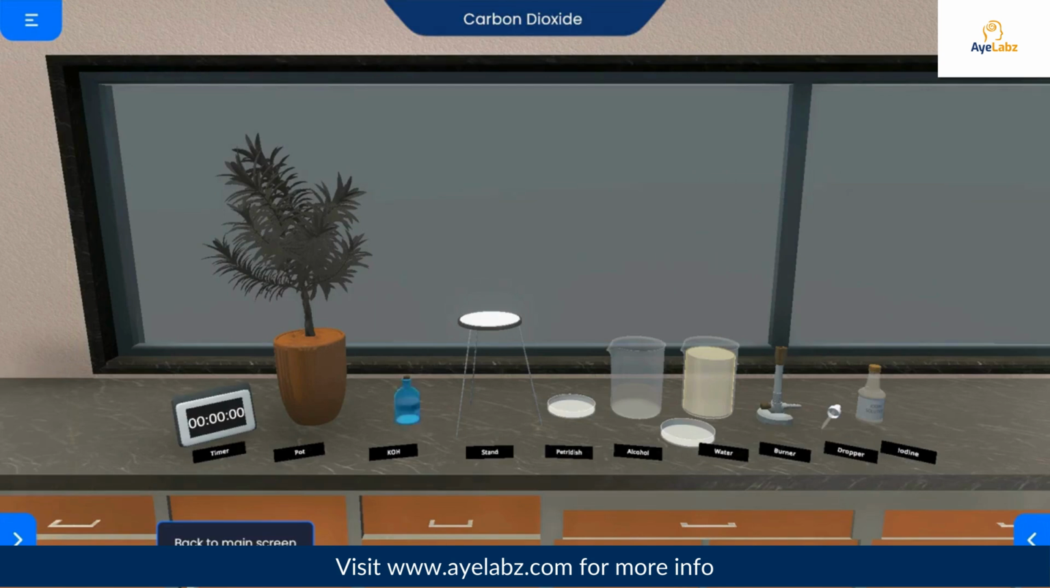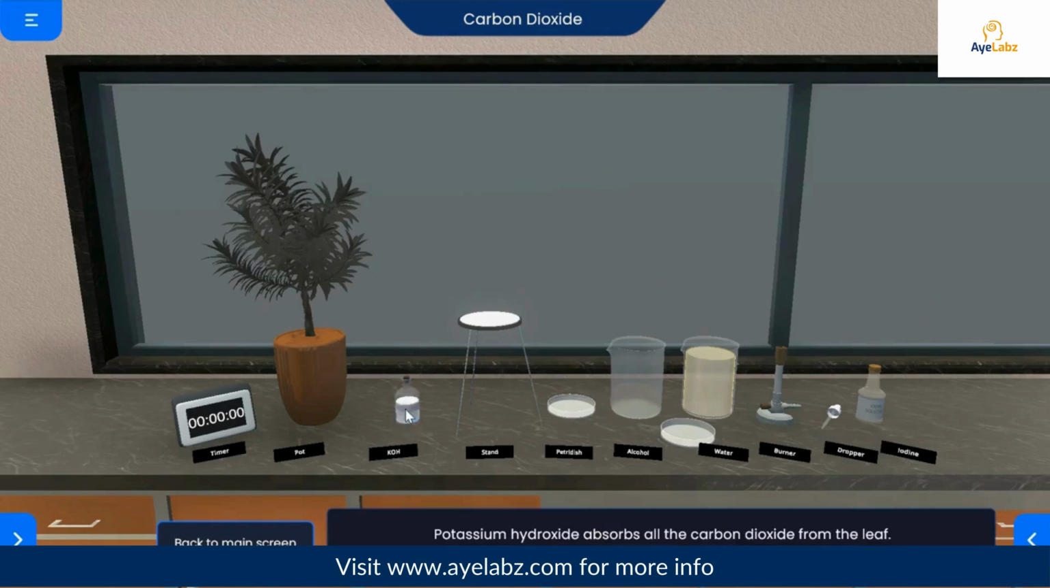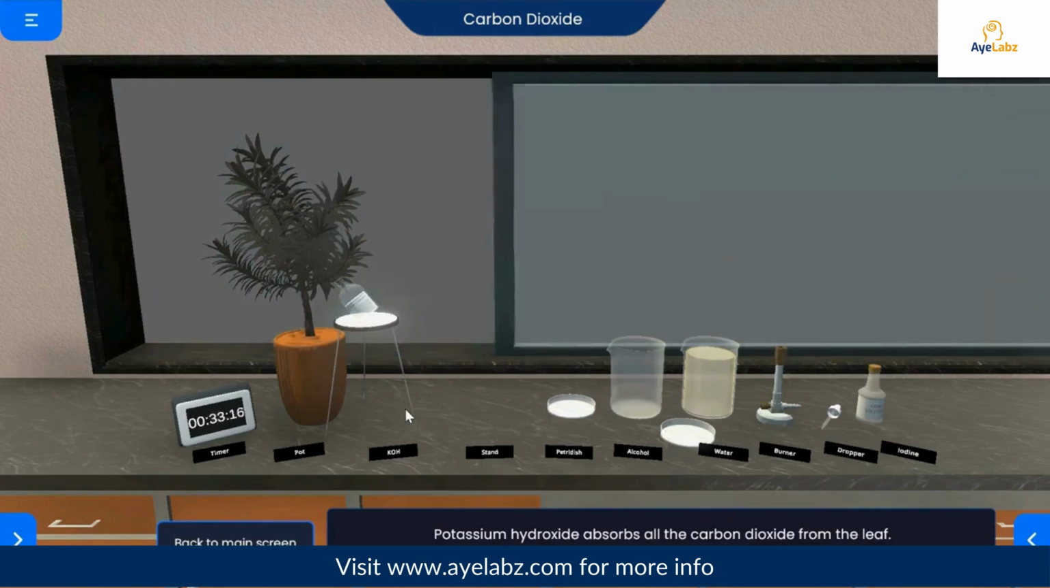For this experiment, you need a destarched potted plant which is placed in complete darkness for 2 days. Now, click on potassium hydroxide bottle to insert about half of the portion of a leaf of this destarched plant into the bottle. Potassium hydroxide absorbs all the carbon dioxide from the leaf. Then place the entire arrangement in sunlight for about 8 hours.